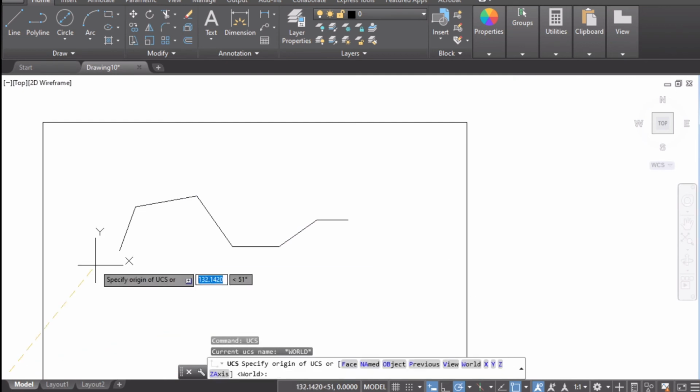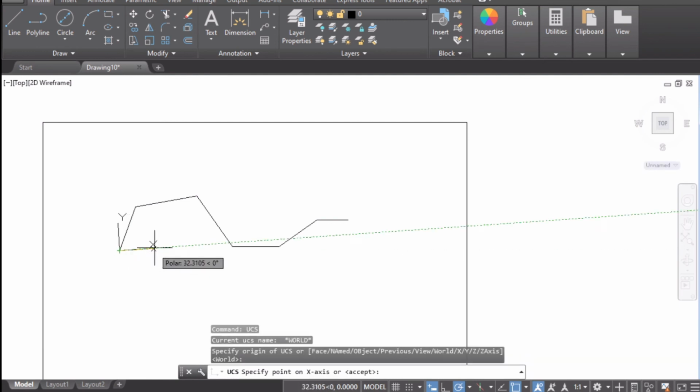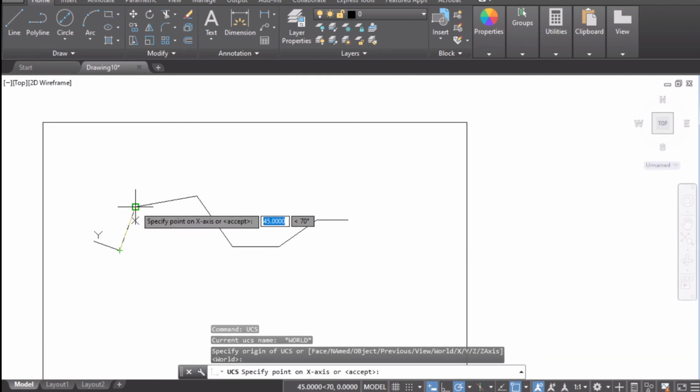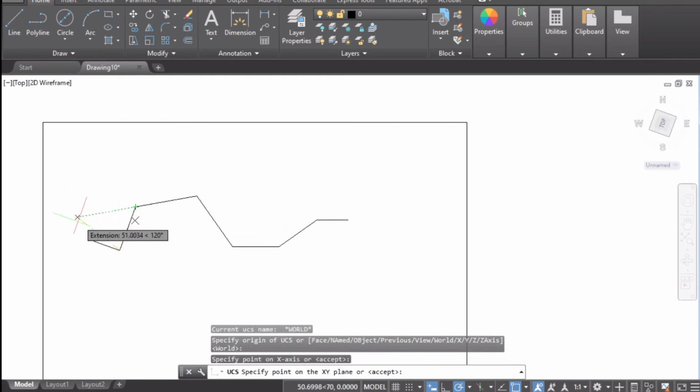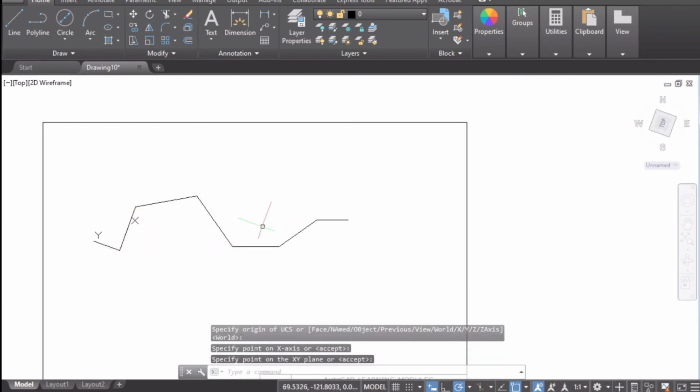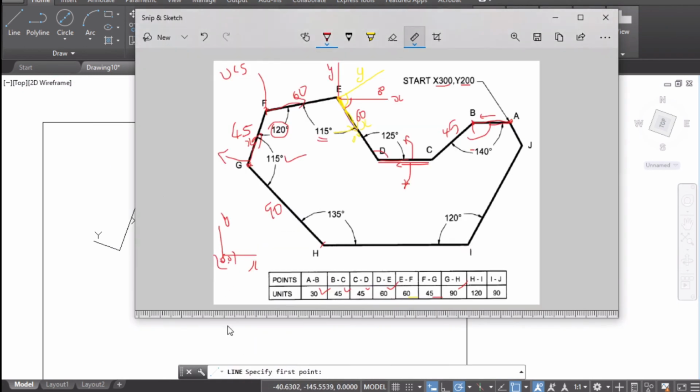So let me type UCS, enter, and the coordinate is coming with my mouse. Click. Now I'm gonna make X coordinate along with this line. Click, and Y is obvious, it's here. Now I'm gonna make the line. So it is 115 at a length of 90.